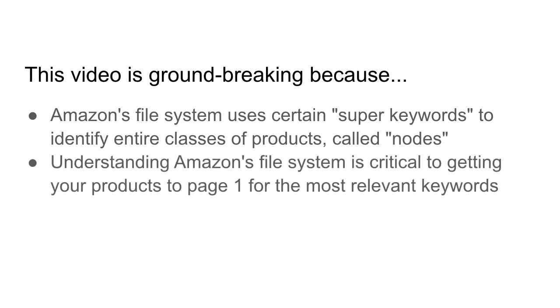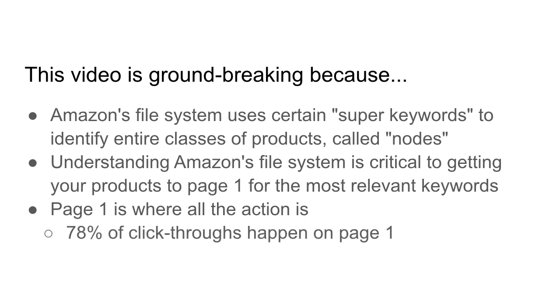Understanding Amazon's file system is critical to getting your products to page 1 for the most relevant keywords. And of course, that's always your goal. You want to get to page 1. Why is that? It's because page 1 is where all the action is. Did you know that 78% of click-throughs happen on page 1? This is true on Google, it's true on Amazon, almost every major platform. 78% of the time people click through something on page 1 and never scroll to the next page. They find what they're looking for on the first page of results. And that's why you need to be on page 1. That's where most of the action is, that's where most of the money is, and that's where you want your product to be.